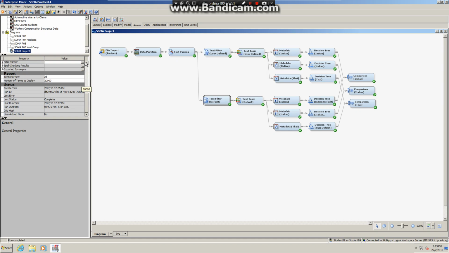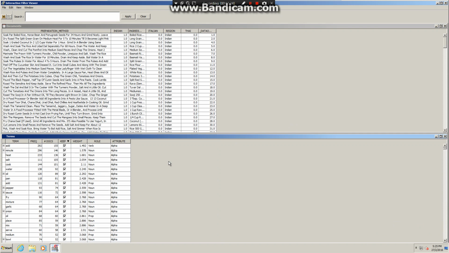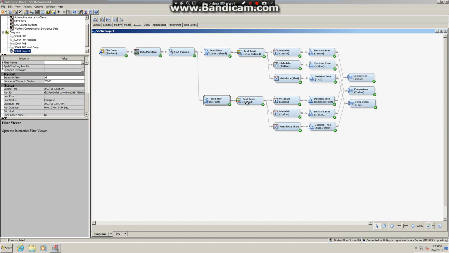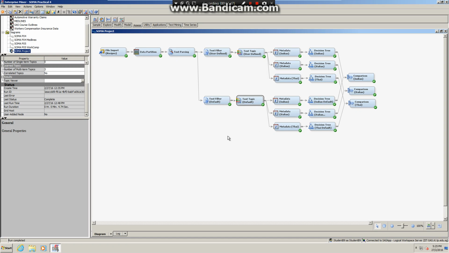Then when we look at the filter viewer, we did not do anything to this. We left it as default, so add is still kept as a term. If you recall, previously under user defined, we removed it from our keep list, and here we didn't do anything to that. That's what happens, and we pass it through text filter, and then we pass it through a text topic.